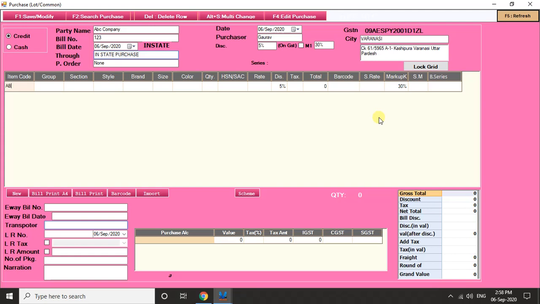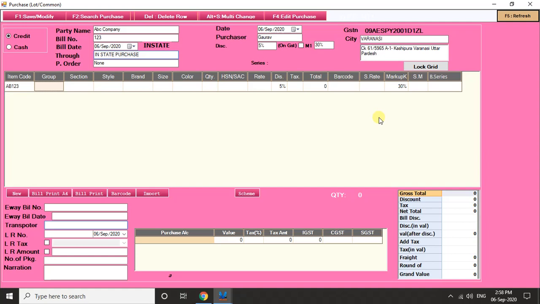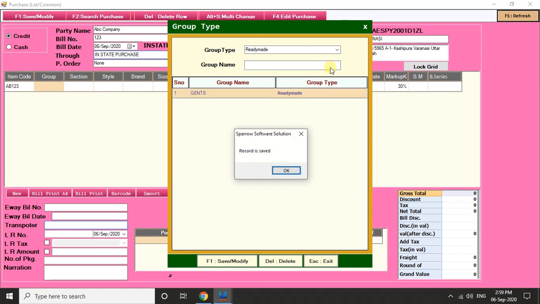Whichever the item code we will write here. Group, we don't have a group right now because it is a new software. We will click on the Alt C, ready-made or mill-made. Ready-made and mill-made is a product which have tax bifurcation, and mill-made is a flat tax 5%. So we are creating gents, a group. We'll click on F1 button on the keyboard, F1, press OK.